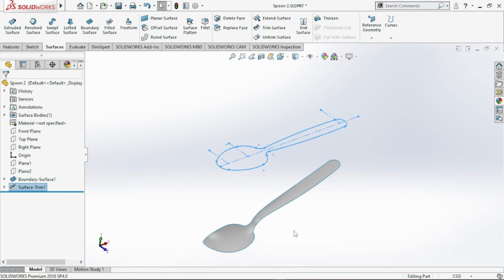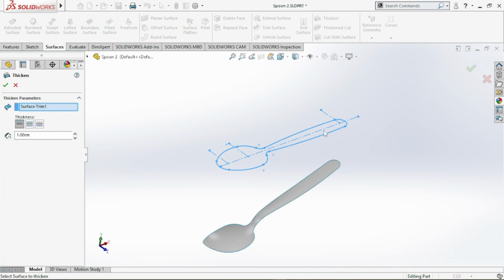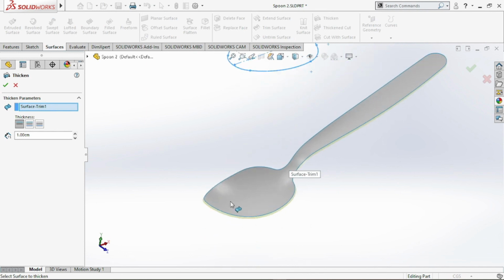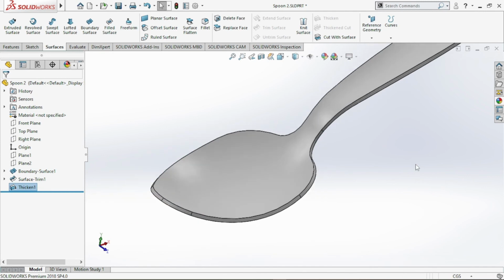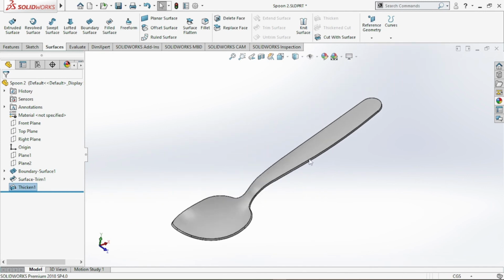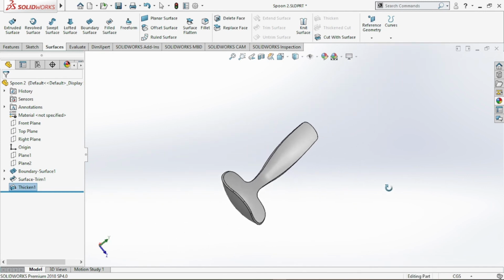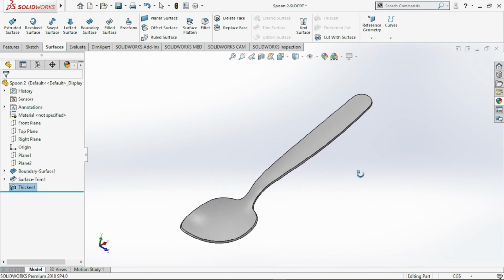After that, we're going to thicken this spoon. So we're just going to select thicken and then select this. And let's make sure that 1 cm is enough. So as we can see, it is just fine. So we can select check. And now here is our final product of the spoon. Can change its appearance right here.